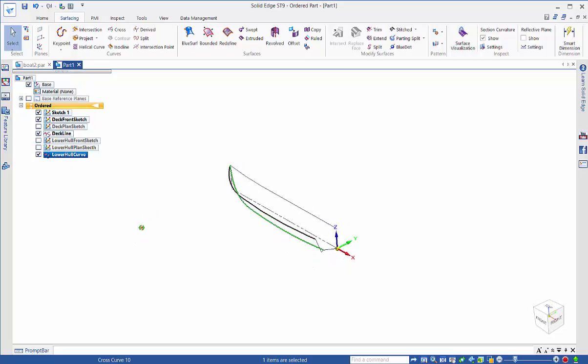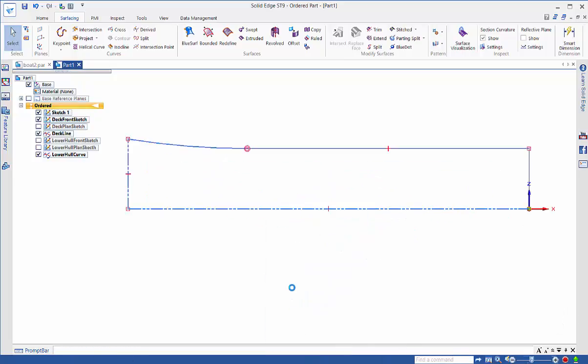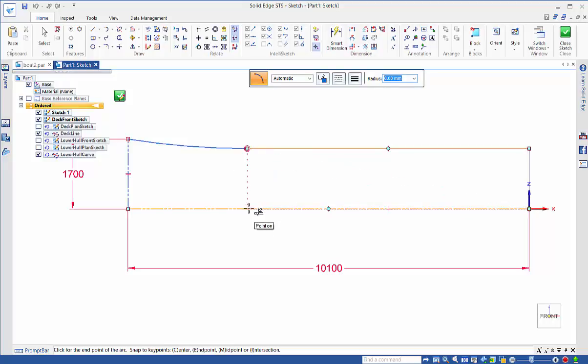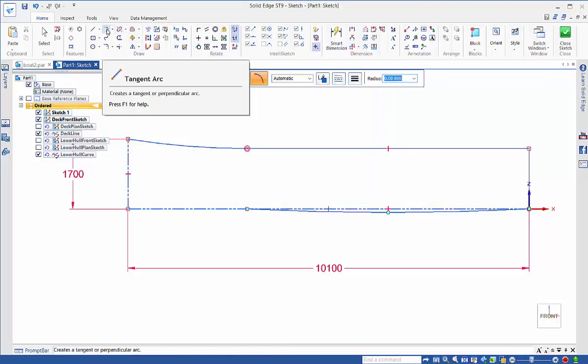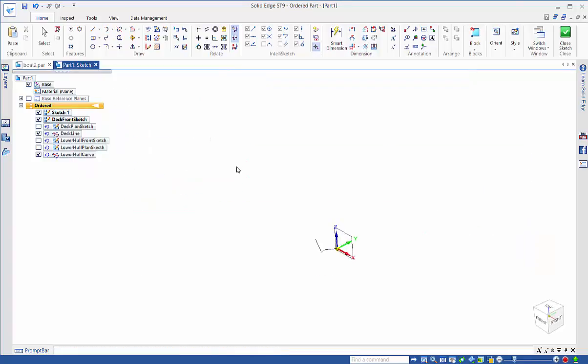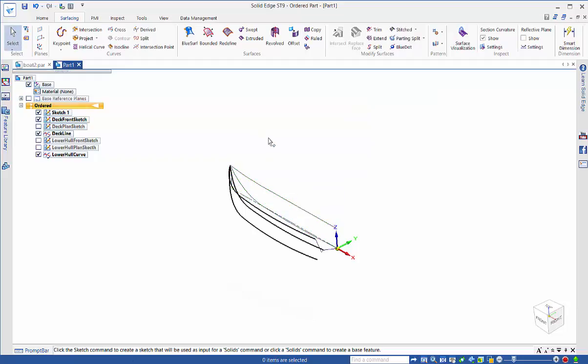Now if we wanted to, we can go back to this sketch here. So if I right mouse click and go edit profile, not quite sure what that bottom profile is going to be, but we need to draw that in. So I will just go with a 3-point arc coming off that endpoint, coming out to about here, just drop a little bit of a curve on there, and then go back to our tangent curve and bring that up to meet there. And we can go finish. So you can go back and edit anytime.